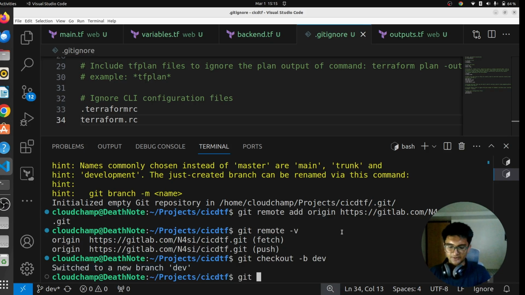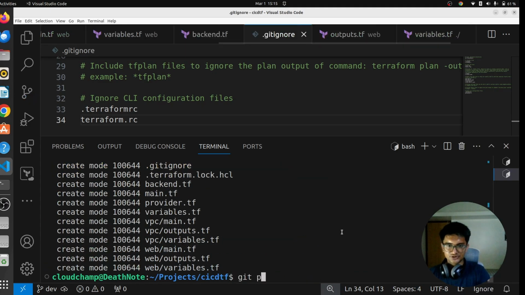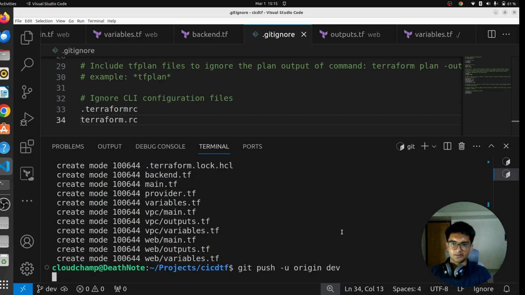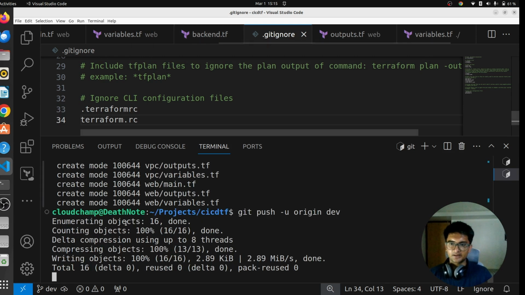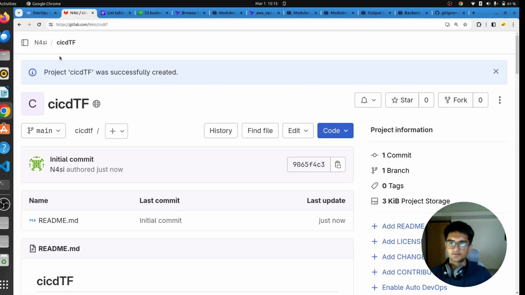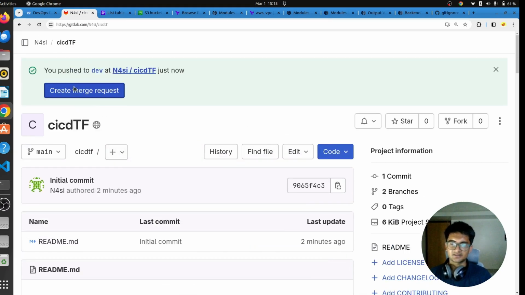Now in this branch, I'm going to say git add ., git commit -m "initial commit", and then I'm going to say git push -u origin dev. So I want to push the code from my local machine to the dev branch in my GitLab. Once I do that, it's going to ask me for my username and my password, and after I enter that, you can see it started pushing. Very soon, if I refresh the page, we will see a dev branch has been created, and there's an option to create a merge request.